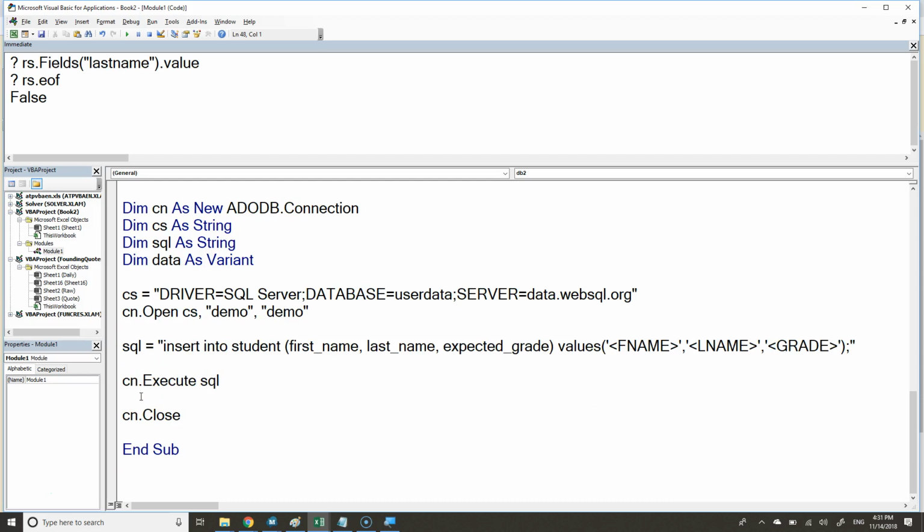And then let me get the data from the user. So before I execute, I'm going to say data equals input box. Enter some data.